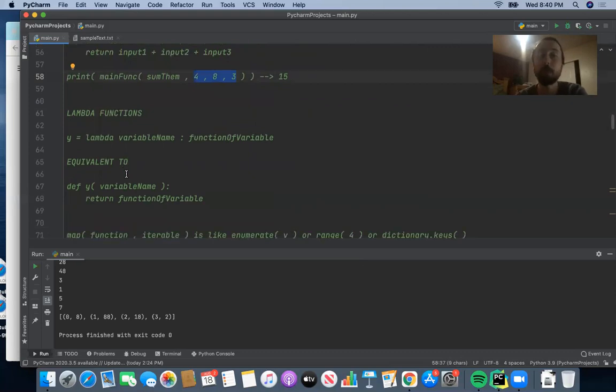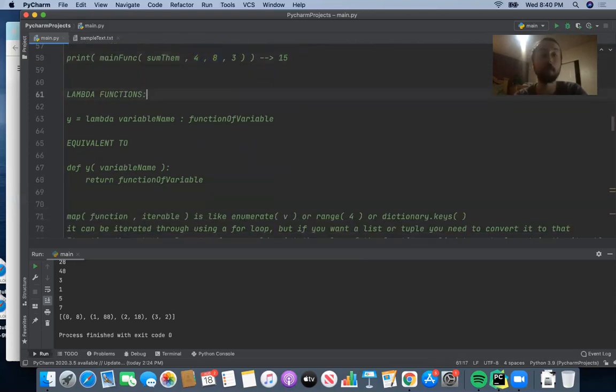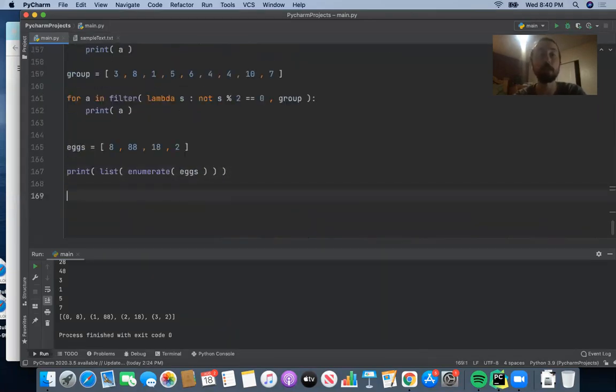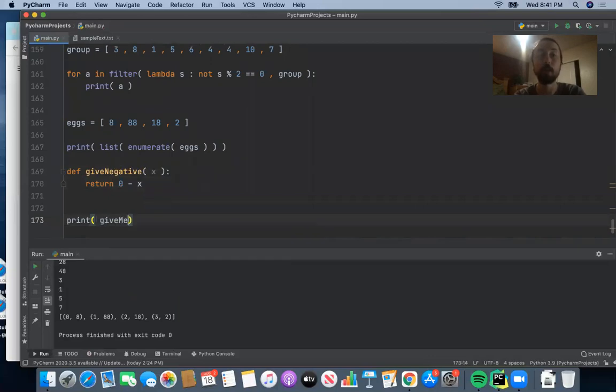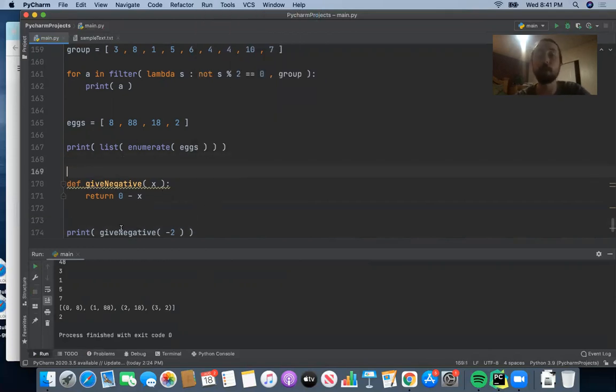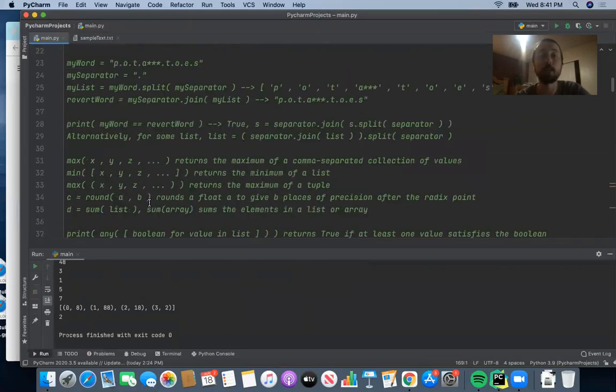Let's talk about lambda functions. So basically we can come up with a very concise way of producing a function. Okay, so we already know how to produce a function. We could say give negative of x, right? And then we could return 0 minus x, right? And then we could say something like give negative of 2, right? So it would just be the negative of that number. So negative of 2 is negative 2, but negative of negative 2 is positive 2. So hopefully that makes sense to you. But it turns out that we can come up with a way to write a function like this that is a little bit more compact, okay?